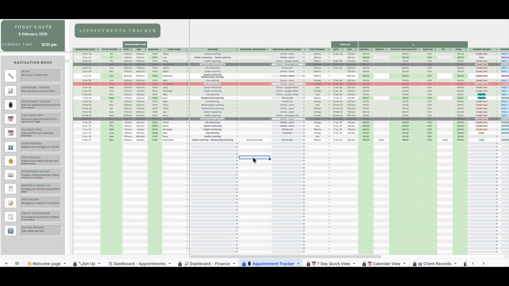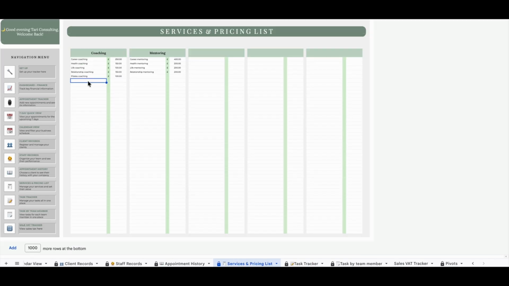Now, something to note here is that if you ever change the price of something, say for example, you've been doing Pilates coaching for a while, but now you have updated pricing, and you go in and you change this price to £200, it is going to automatically update any appointment, past and present and future, that have Pilates coaching to the new £200 amount.